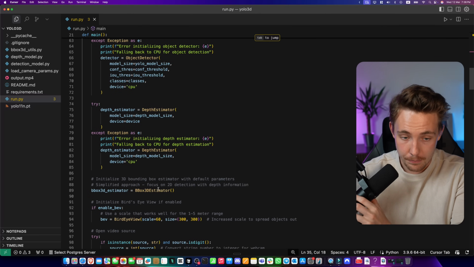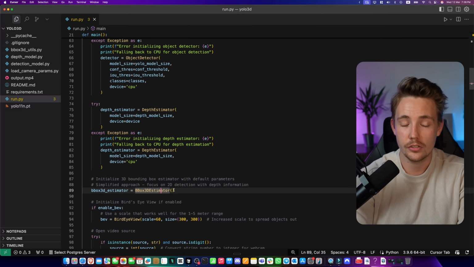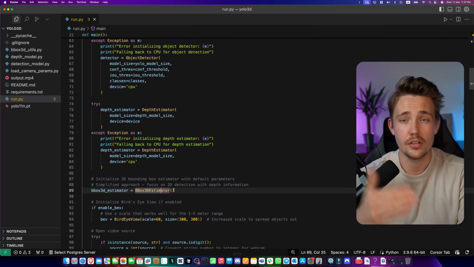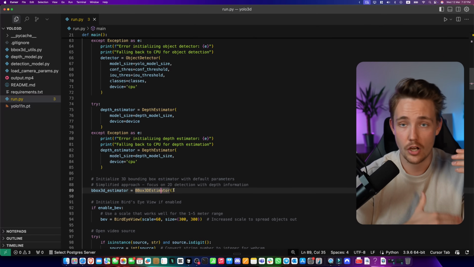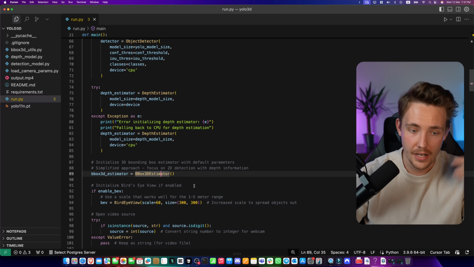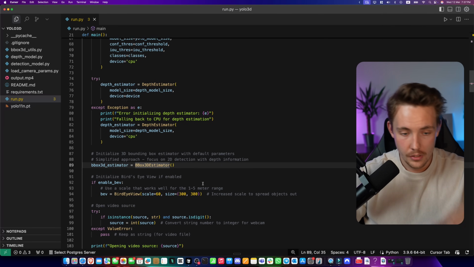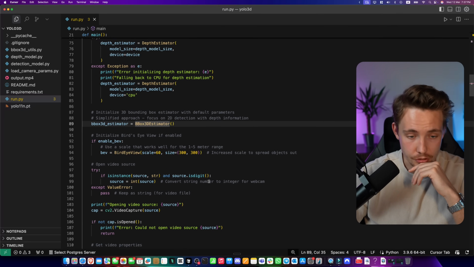There we go. We have our bounding box 3D estimator. We're going to create that. The code is pretty well documented and commented, so if you're not 100% familiar with what's going on, you can read more details in the comments instead of watching the videos. It gives a high-level overview of how it works and also each of the different functionalities and features.